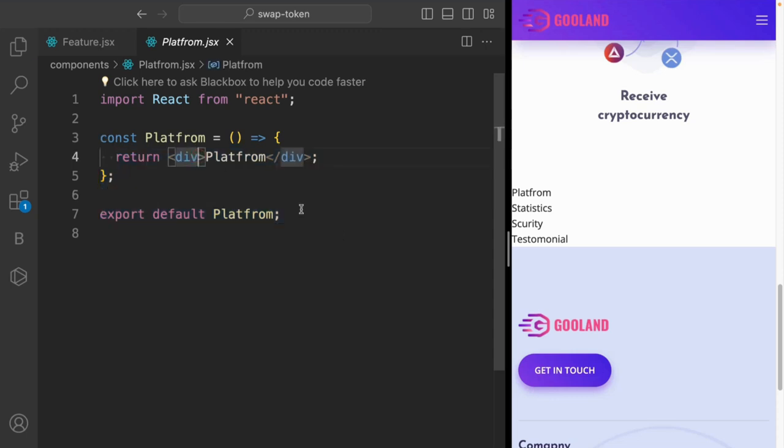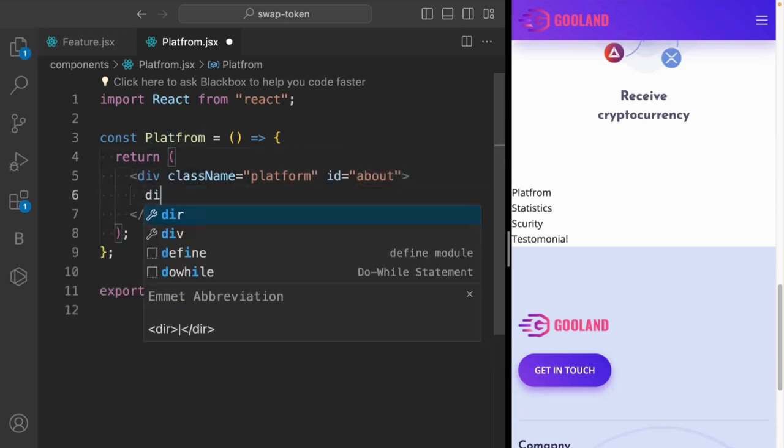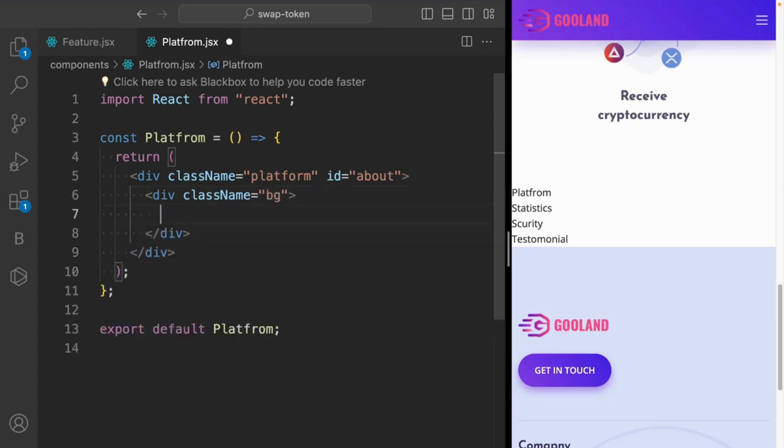So let's take the class called platform, it will have an id called about, change this to div, it will have a class called bg, it will have an image at the background. So we have to get into the assets image, and we'll say platform.png.